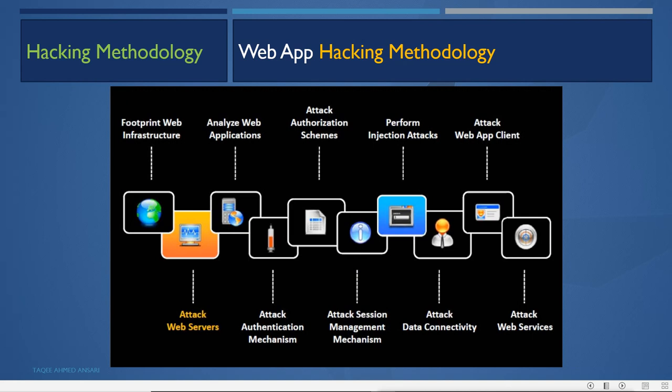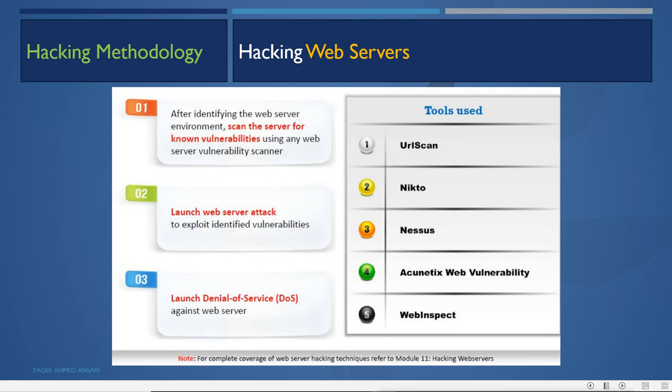Now the next step in the hacking methodology is to attack the web server. First you have gathered the information about the server by doing the footprinting. We know what the server is, what the IP address is, what the location is, what technology it is using. Now we can go for attacks. Now in hacking web servers, after identifying the web server environment, scan the server for known vulnerabilities using any web server vulnerability scanner. Then launch the web server attack to exploit the identified vulnerabilities, and launch the denial of service attack against the web server.